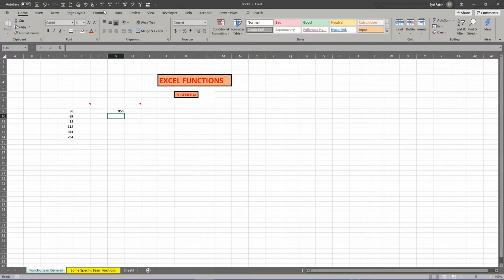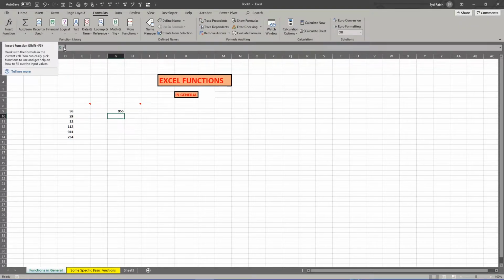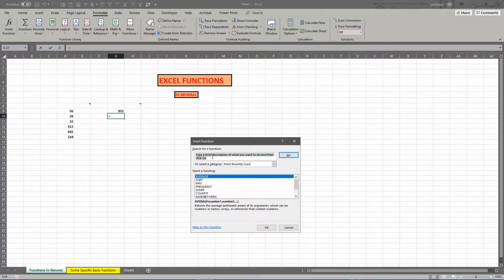If you're on the Home tab, you need to click over to Formula. There it is there, but it's always right here too, next to the formula bar. So if you click on this, now here's where you can type in a little about what you know about the function. So you know that you want to get the square root. So if you type in square root without knowing the name of it, and you choose the category of all functions, and you type go, there it is right there. It's the SQRT, the square root function.